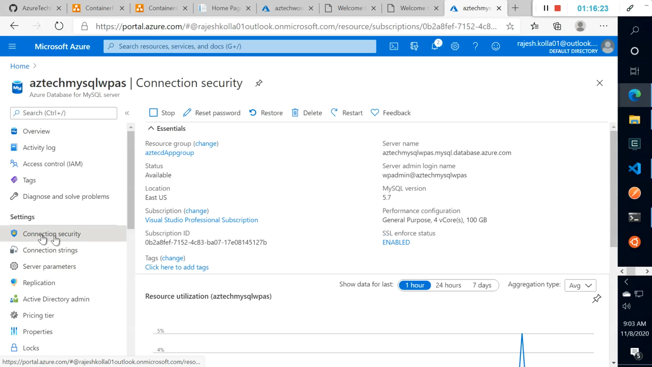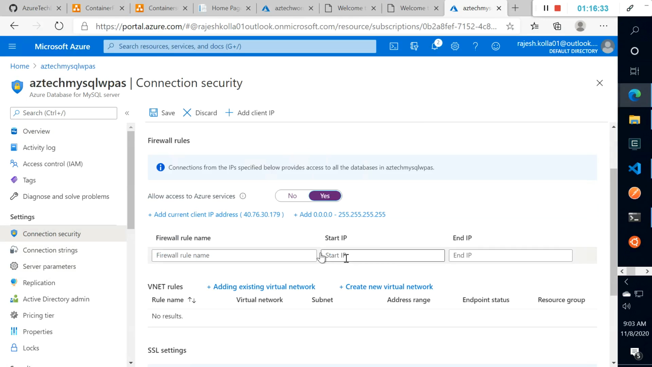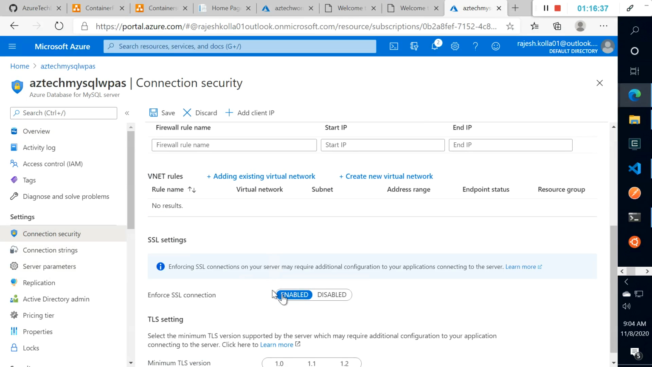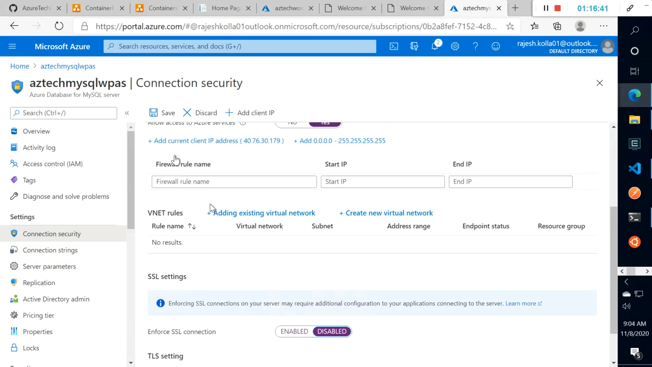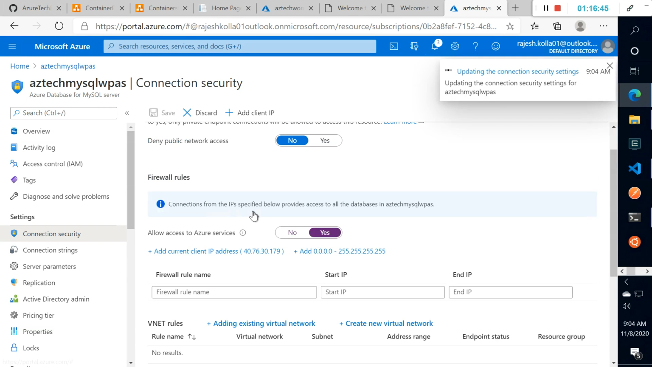Okay, connectivity, active security. Actually, I need to enable the settings for Azure services. I need to allow Azure services. Then, okay, I don't need SSL. It's the same Azure service. Okay, the database connection failed because of this firewall setting.